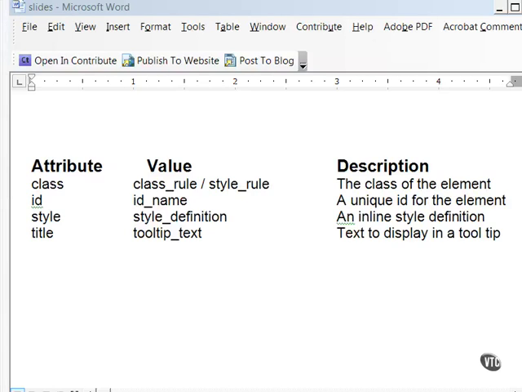Here's a list of some attributes that are standard for most HTML elements. The attribute class represents a class rule value or style rule value. This is the class of the element. The ID attribute has a value ID underscore name. This is a unique ID for the element. More about classes and IDs as well as styles when we cover CSS a bit later in the course.